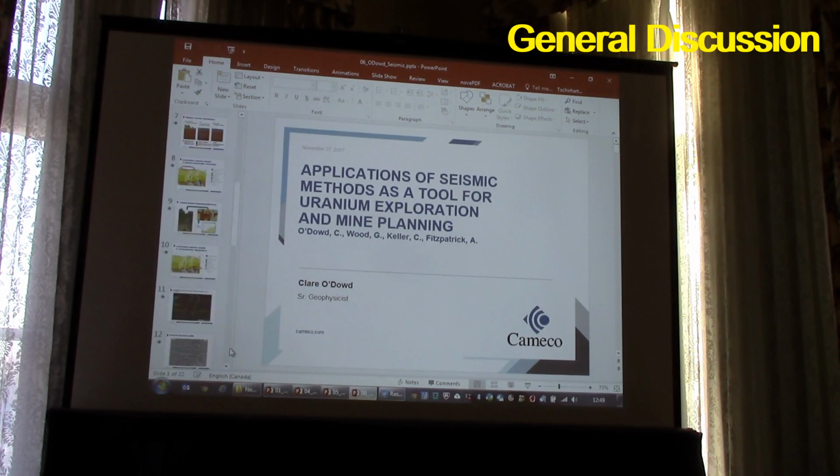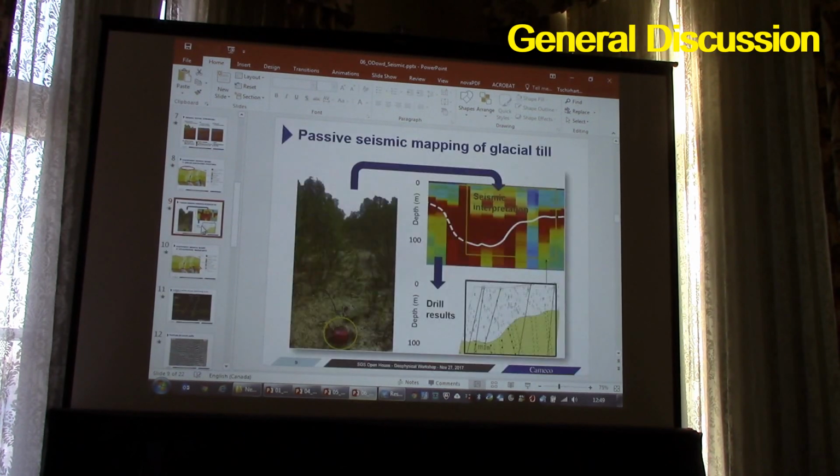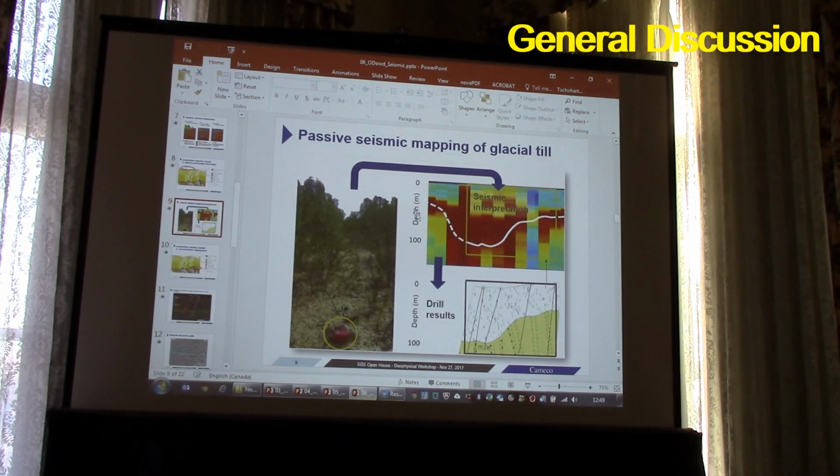It's a profile, but we typically are doing them, sorry, I'll just go back to it here. We're typically doing them maybe every 25, 50 meters. So each one of these cells here would represent one station.